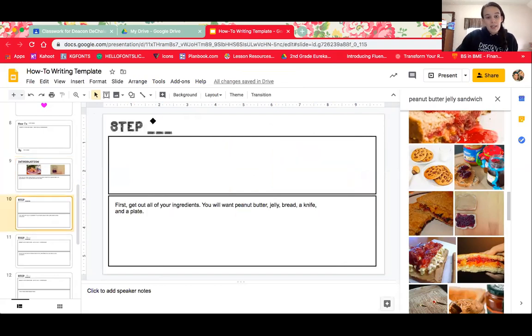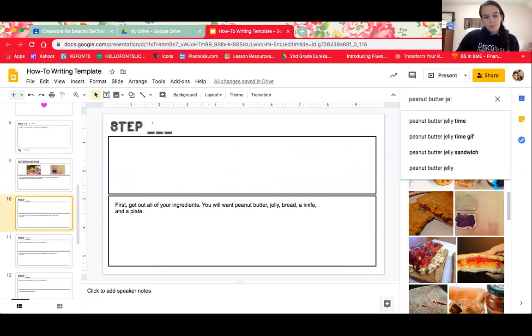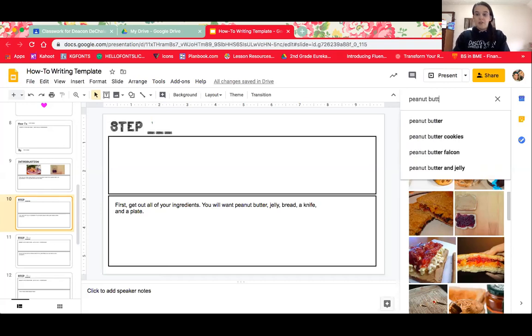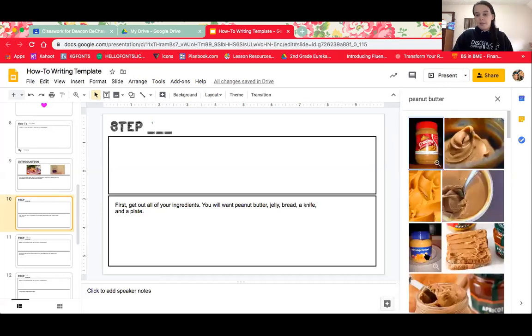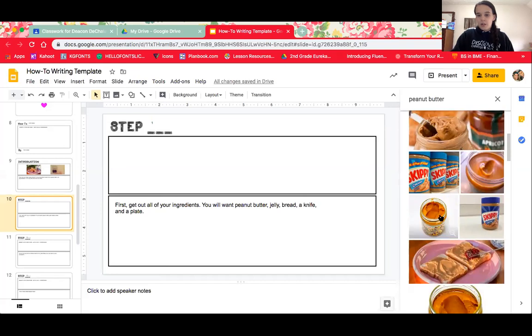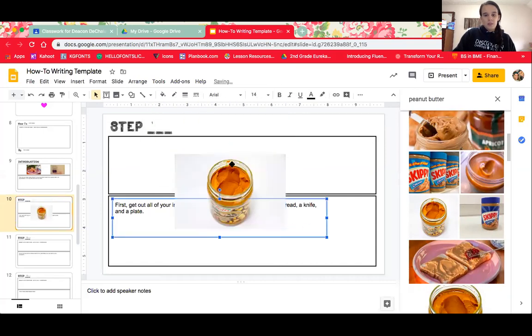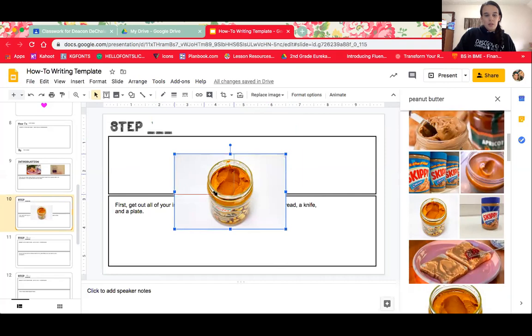So this is my step one. It says first, get out all of your ingredients. You will want peanut butter, jelly, a bread, a knife, and a plate. What would you search for a picture of right now? I'm going to put a couple. I'm going to start with a picture of just peanut butter. So I'm going to find a picture of peanut butter. I'm going to put it on my slide. I'm going to make this smaller. Whoops. I'm going to drag the box.